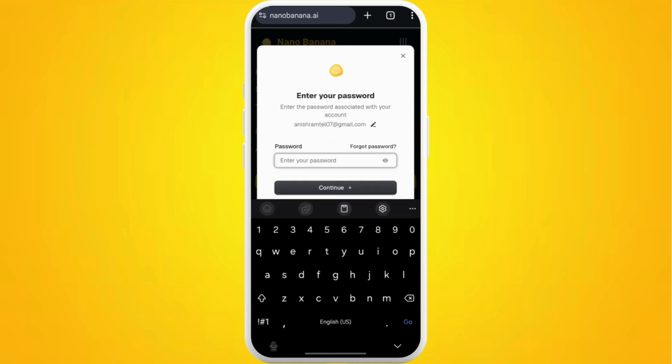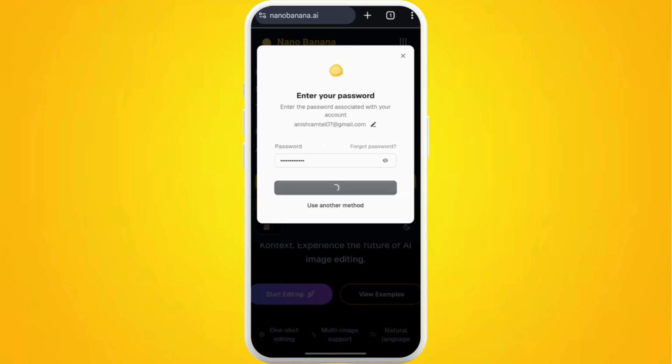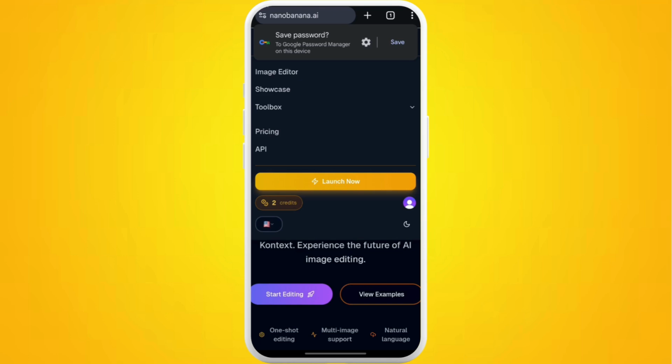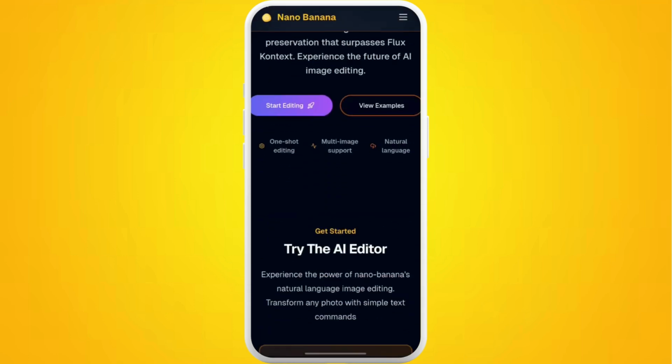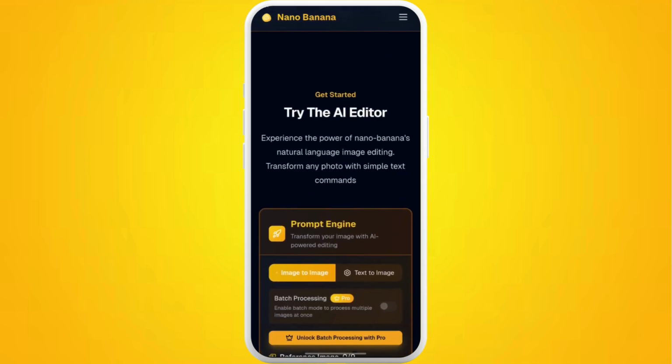Enter the password of your registered account. After that, tap on this continue button and there you go. You are now successfully logged into your account. You can now enjoy accessing this NanoBanana AI website. That's a very simple process to log into your NanoBanana AI.